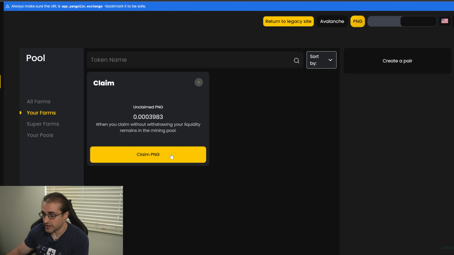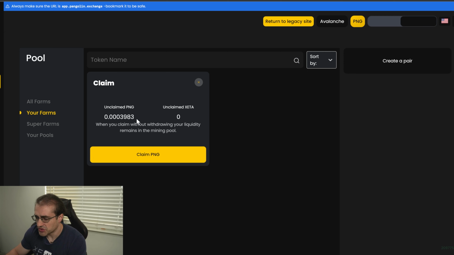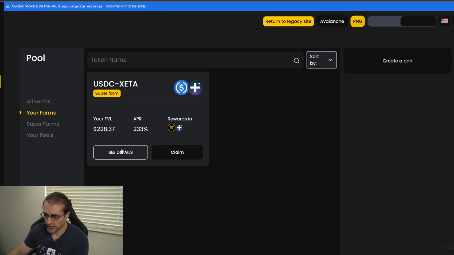Okay, so if we click Claim, you will see now unclaimed Zeta, unclaimed PNG. So we could actually claim, what is this, 0.00039 PNG if we wanted. Now, sometimes this Zeta will say 0 because it's technically less than 1, okay? It doesn't show the long 0.000 whatever. So many times you are actually claiming Zeta, but nonetheless, you are claiming both.